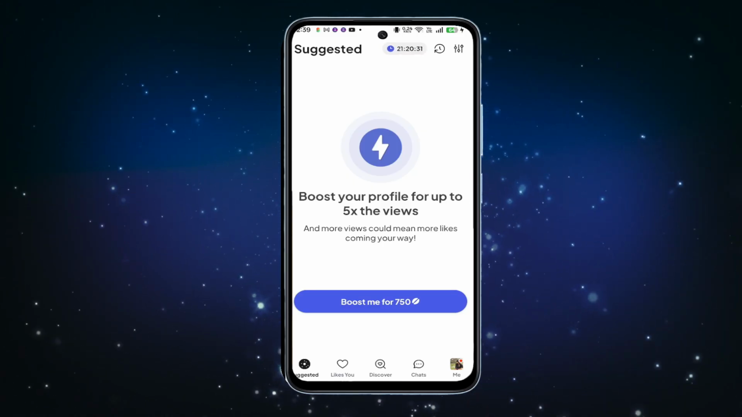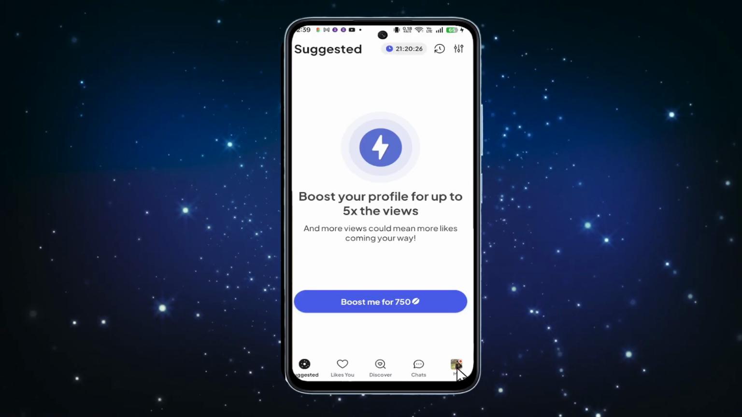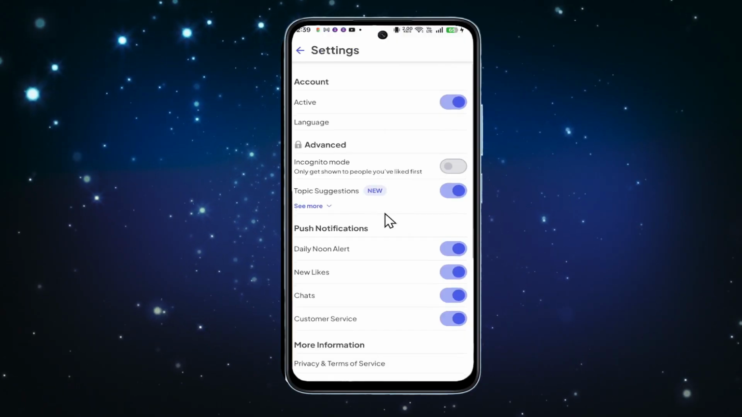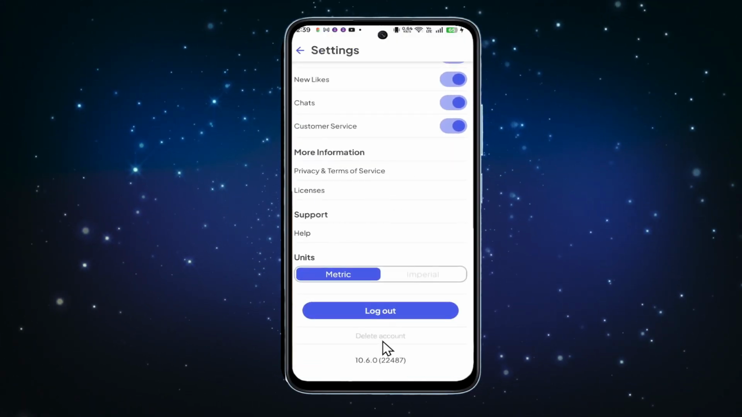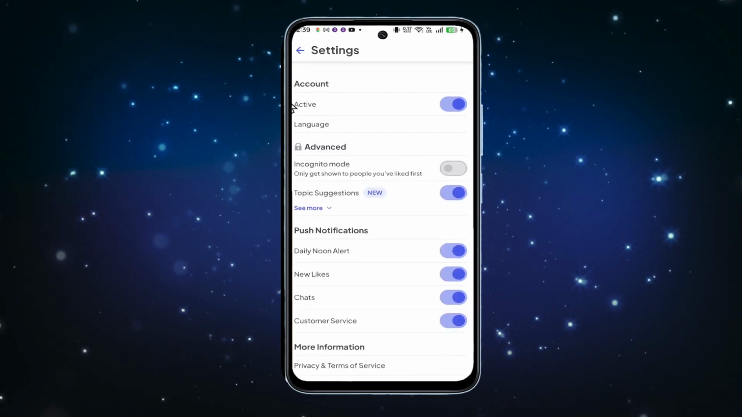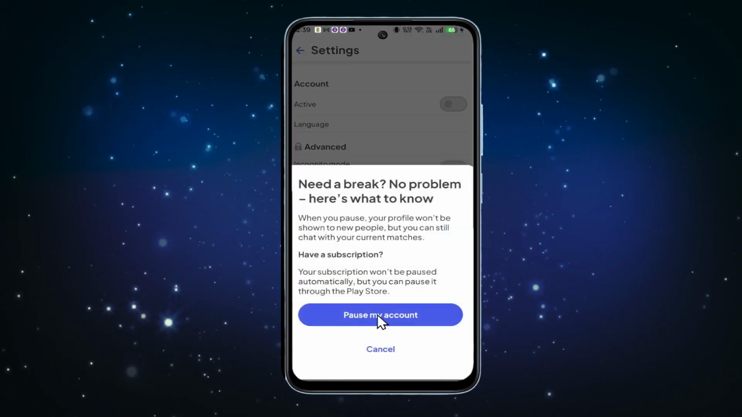Now, if you wish to delete your account permanently, then you will need to go into the Me option at the bottom right corner. From here, tap on the gear icon at the top right, and this will take you into the settings page. From here, if you scroll all the way down, you will find the delete account button underneath logout. If you only want to take a temporary break, then you can use the active toggle at the very beginning, which will give you the option to pause your account.